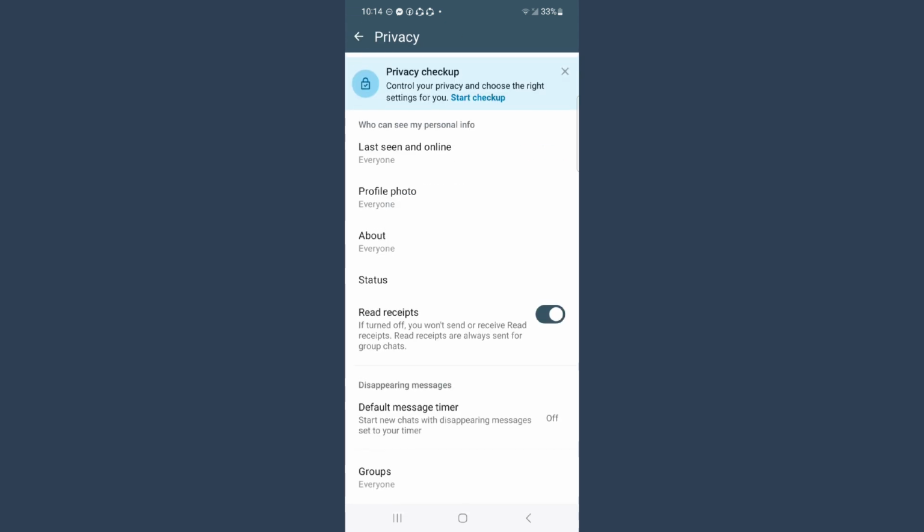And now only these persons that you have selected in your WhatsApp privacy setting, only these persons can see your WhatsApp status.